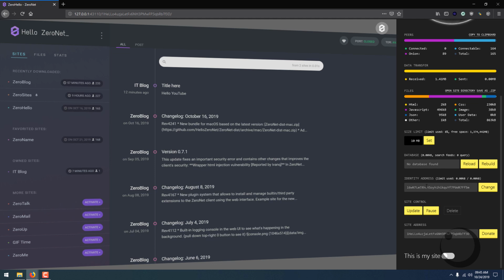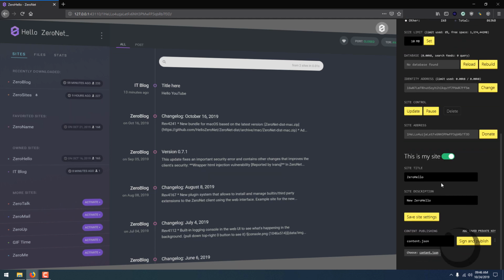Next, we have your identity. Like I said, this doesn't use usernames and passwords, but for all intents and purposes, this identity here is basically your username. Again, this is another way to update the website. This is the site's website address. And if it's your website, this will be ticked, and you can change some things here, like the title, description, and another way to sign and publish. However, this is not our website, so changing any of this will not work.